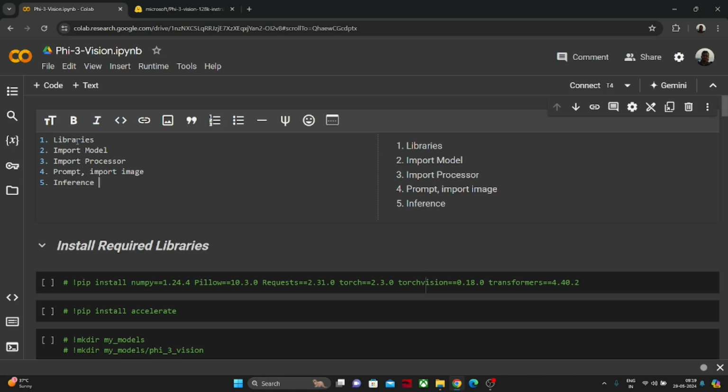Then we will analyze the result, how it is responding to this input image and the prompt that we have given to this model. The use case that we are going to see in this notebook is fetching the OCR result from an invoice, and we will see how the Phi-3 Vision model performs when we are trying to do OCR for an invoice image.